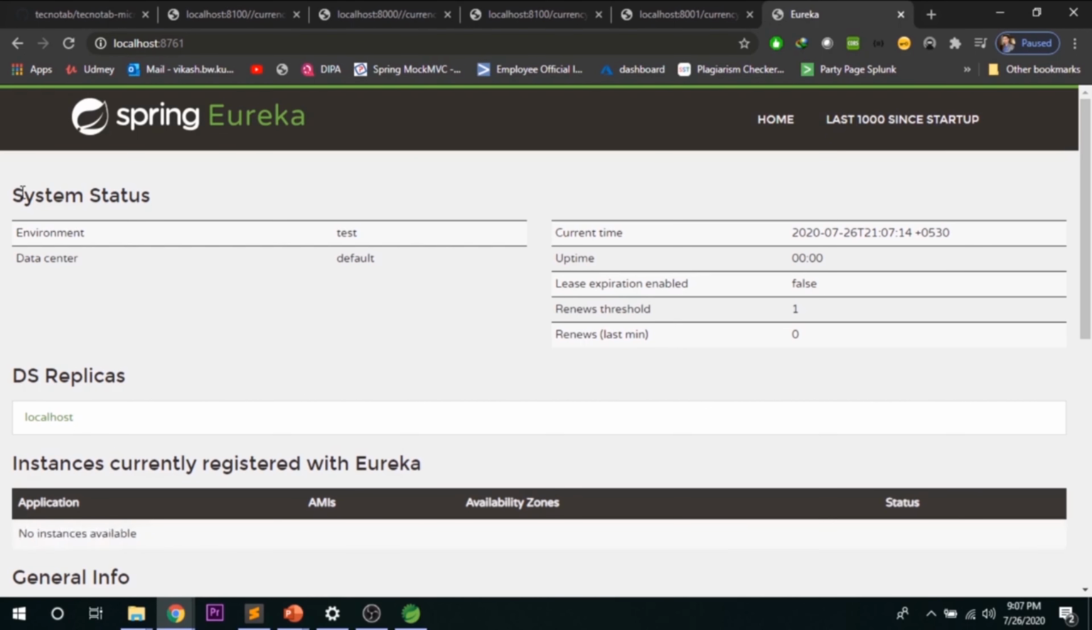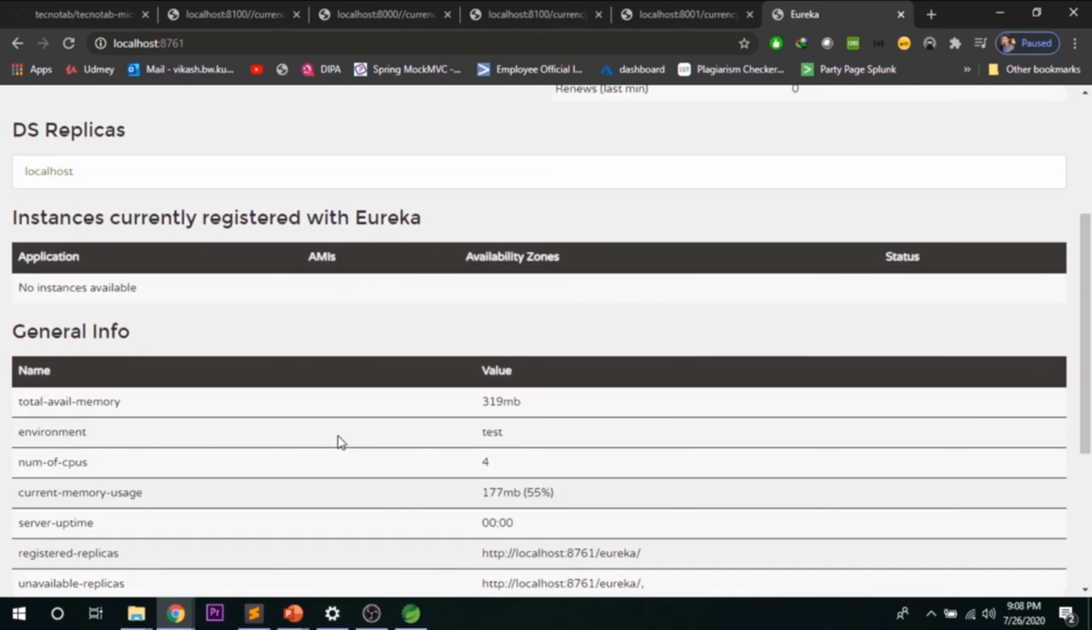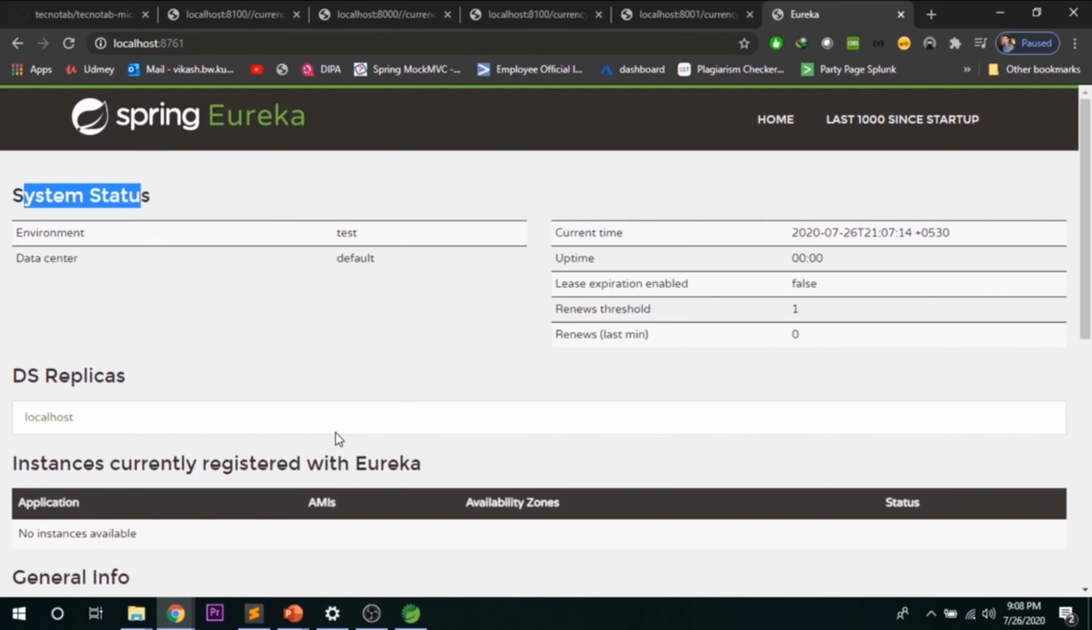You can see the system status here. We are going to see everything in here step by step. We will register all these microservices here. So let's move on to the next step. The next step will be to register your microservice with Eureka naming server. Let's go ahead and do that.